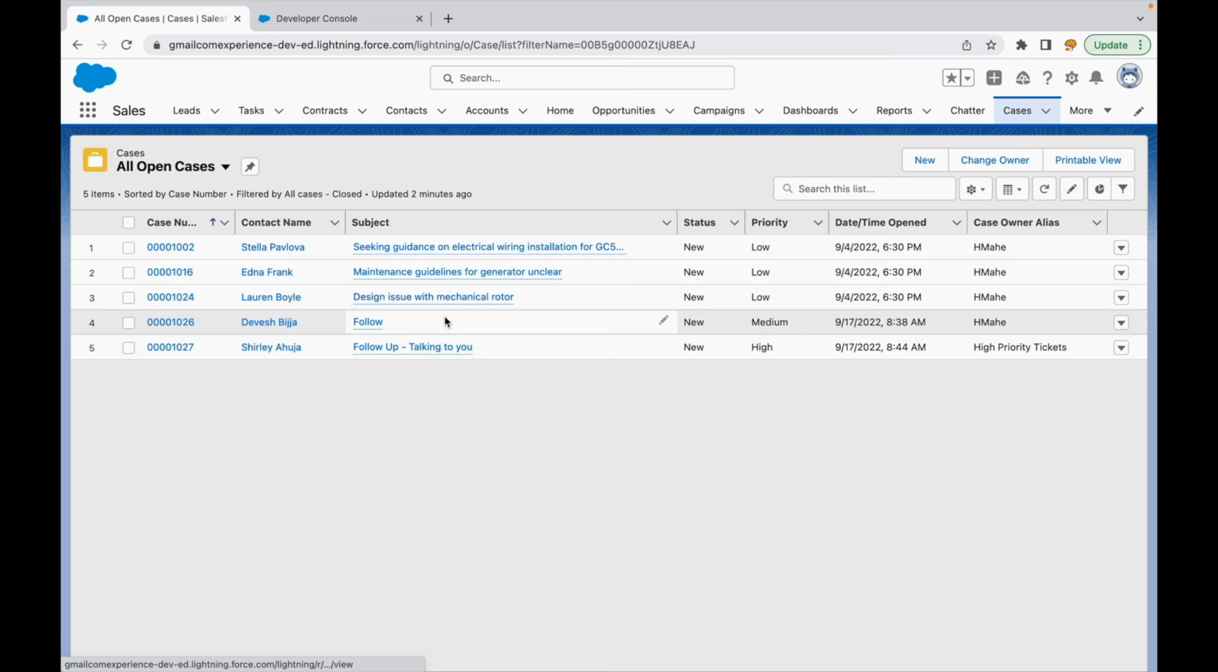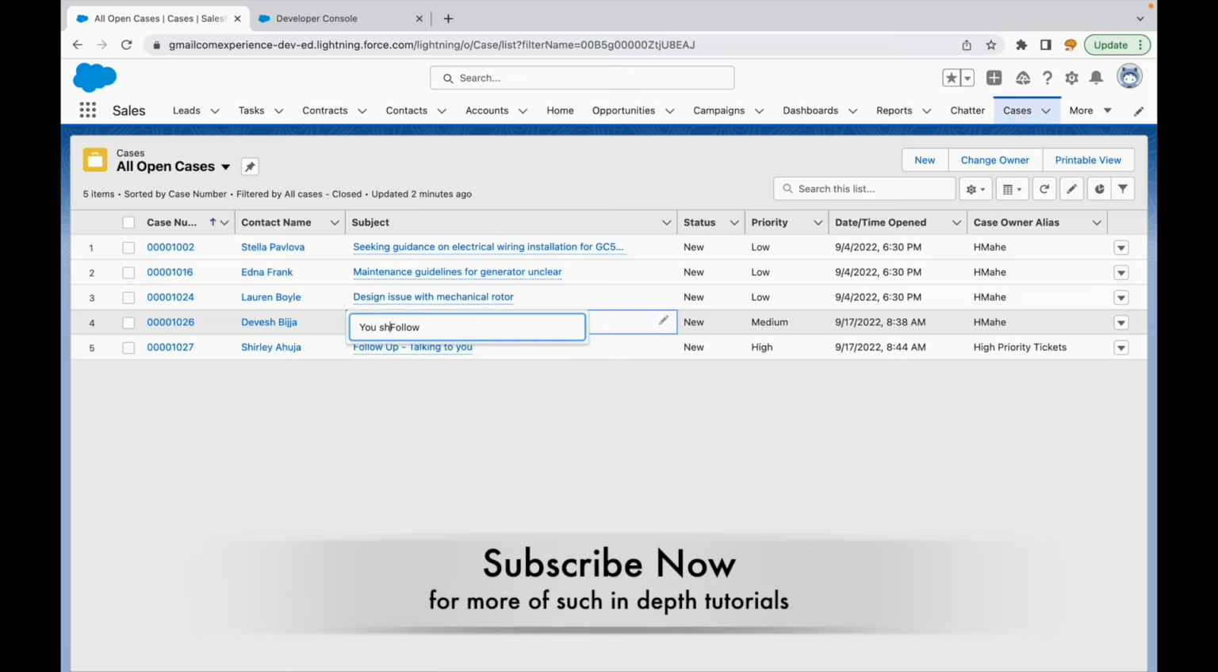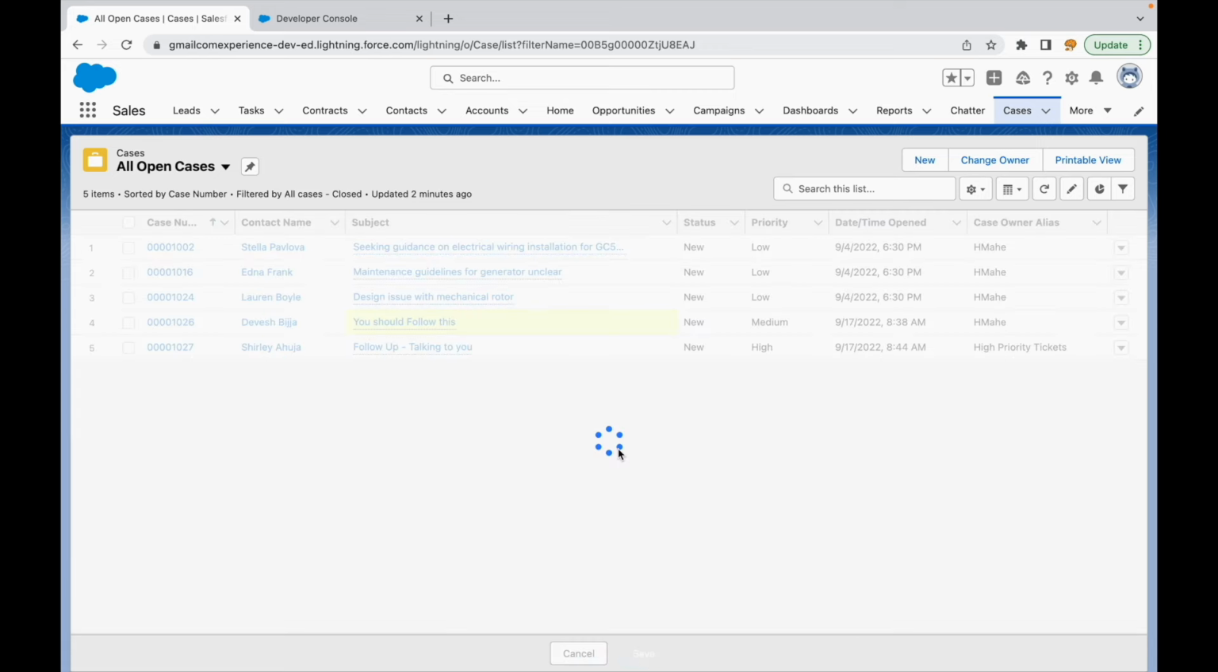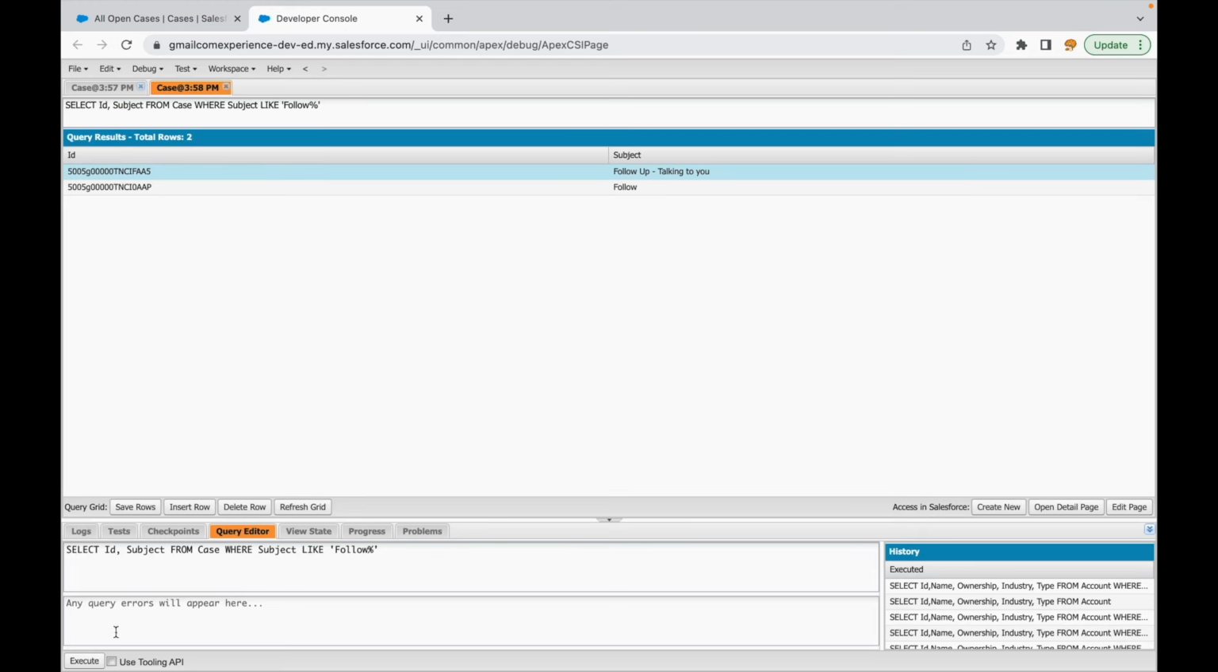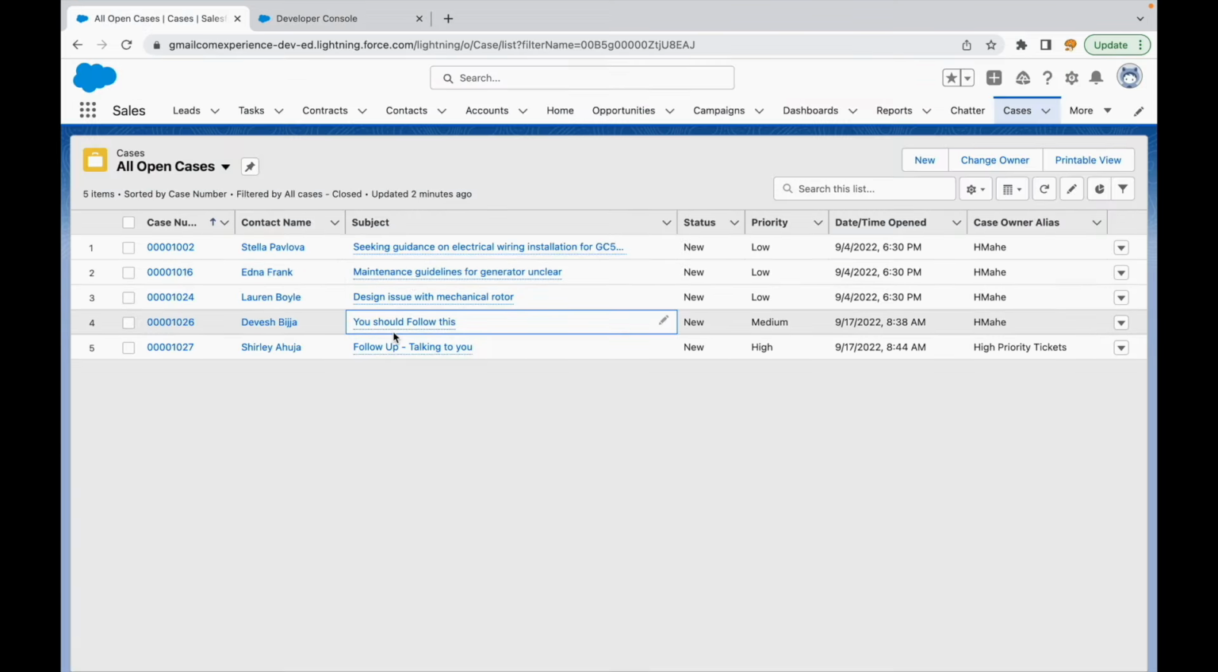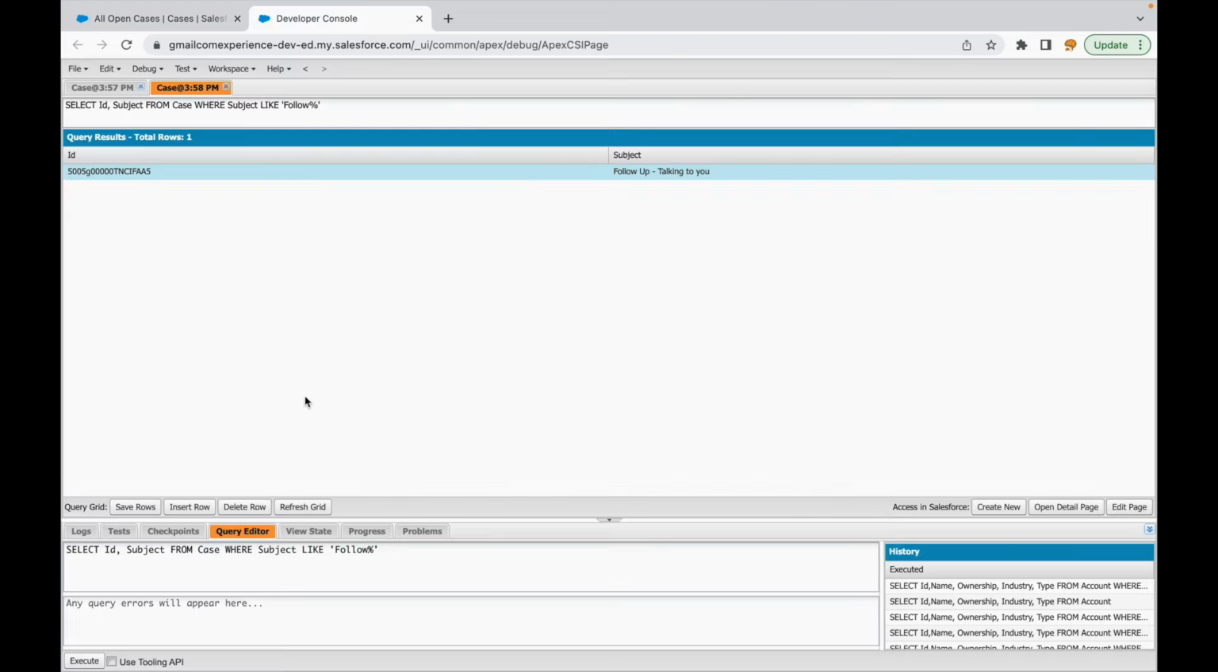All right. Now what if you had something like this? You should follow this. Now what would my query return? Let's click on execute. Let's refresh the grid. It is only showing my follow up talking to you. The record that I just modified went away. Why? Because now it does not start with follow. It has something before it also.